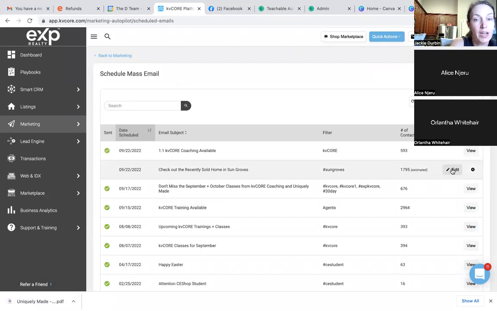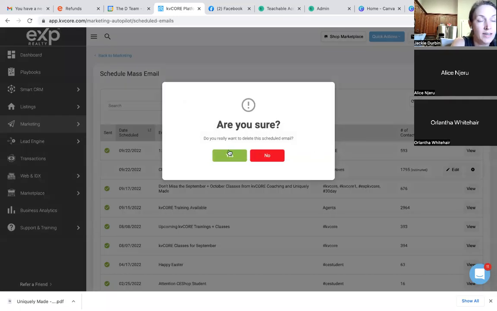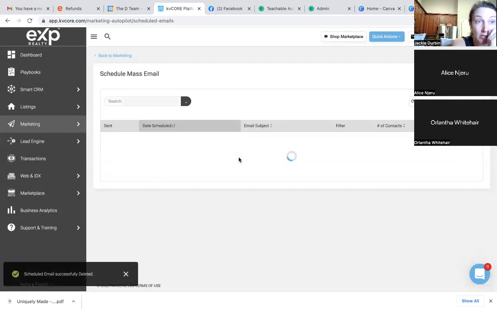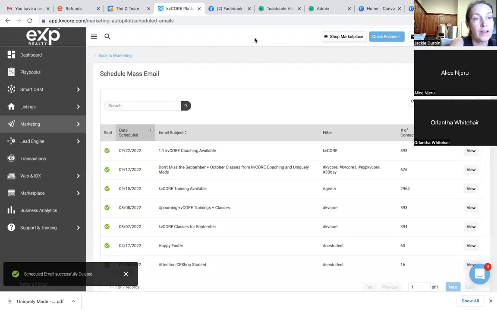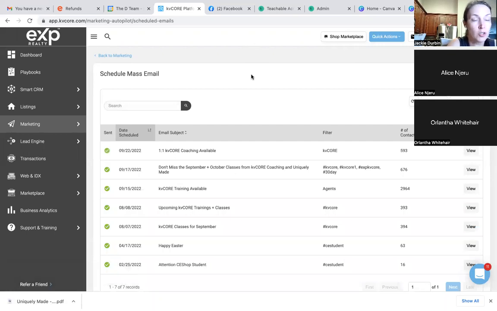If I need to make a change, I click edit and I can change out that email. If I decide I don't want to send it, then I click this X and it says, are you sure you want to delete it? And I can say, yes, I do, or no, I don't. No, meaning I don't delete it. Yes, meaning do delete it. So I'm going to delete that just in case I forget. All right, so your landing pages, you can put them on social media.